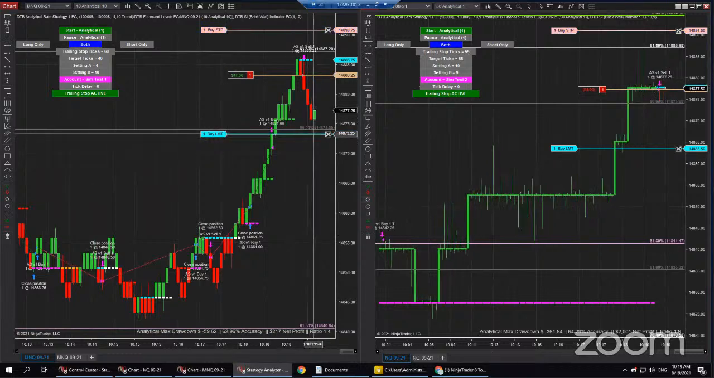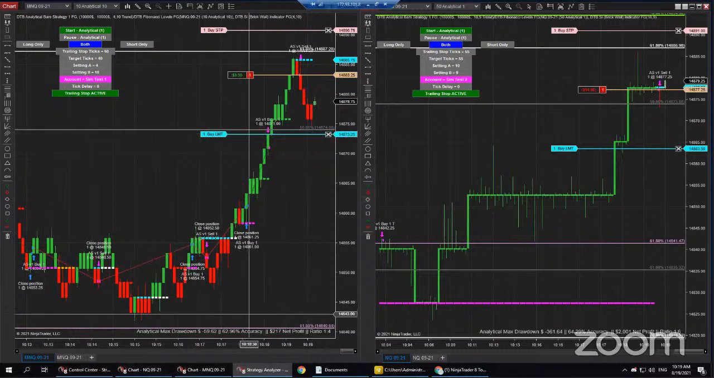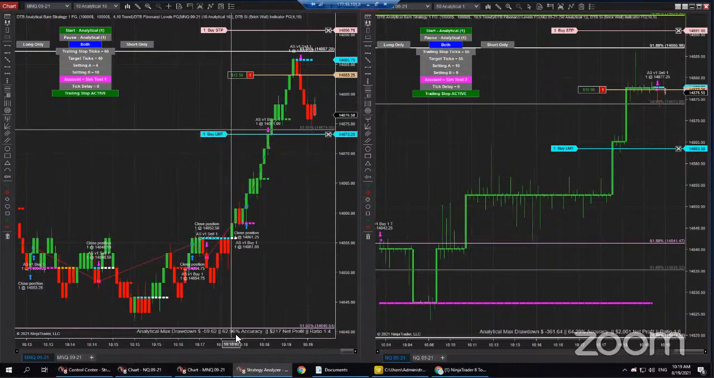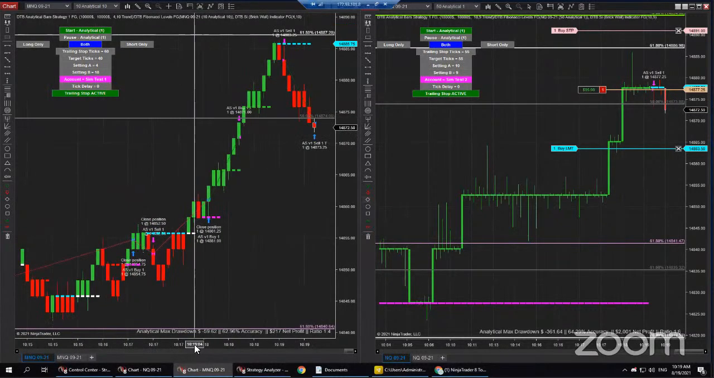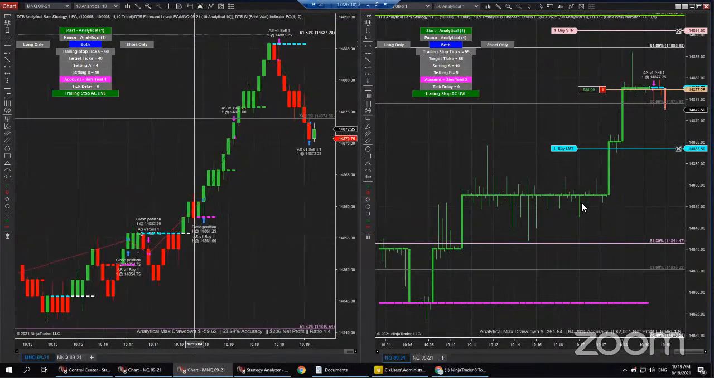Coming to the 50% of the 5 minute. It looks like it touched that, and eventually broke through, which is good. We've had our first signal on the NQ, which has come through over there as a sell.